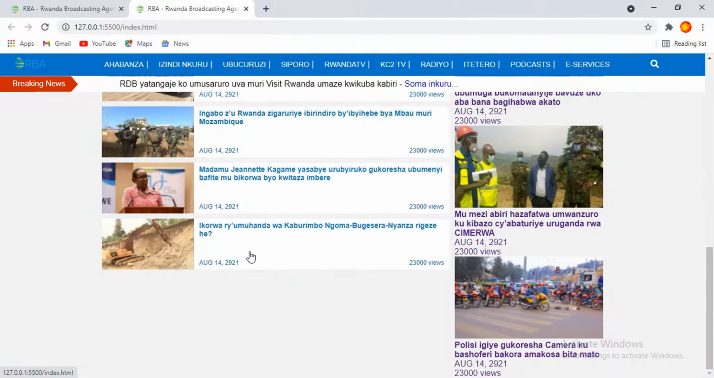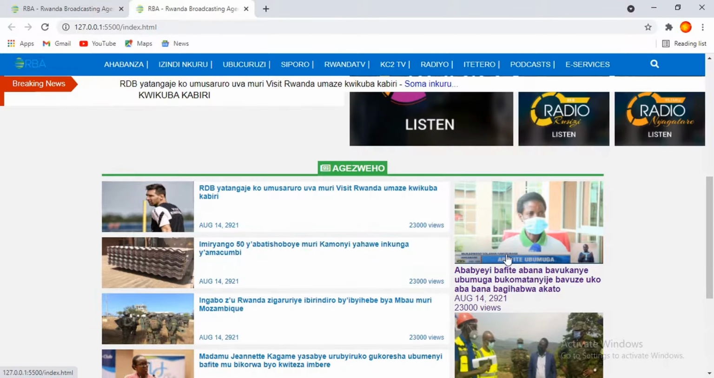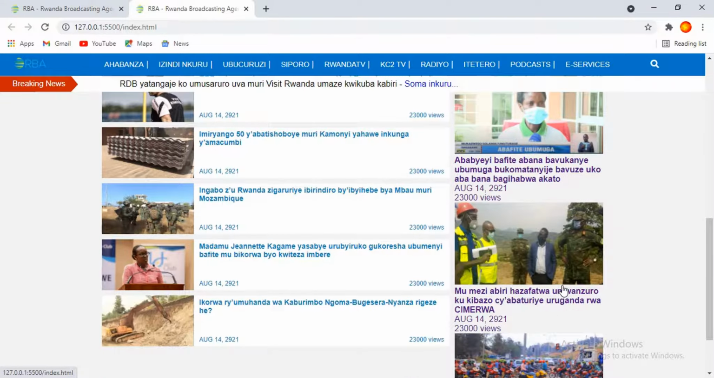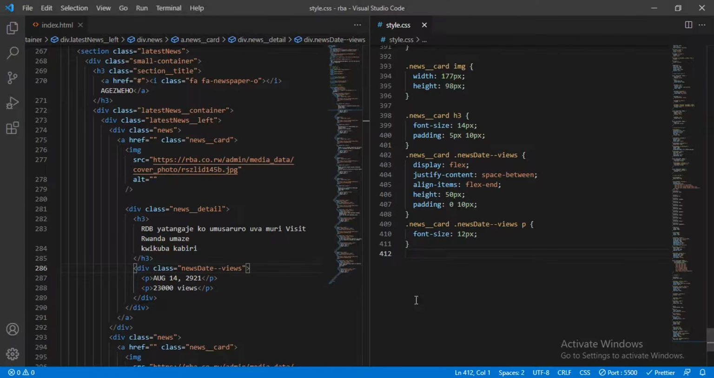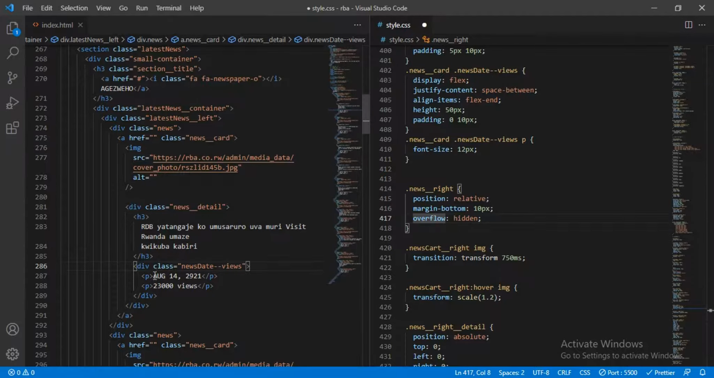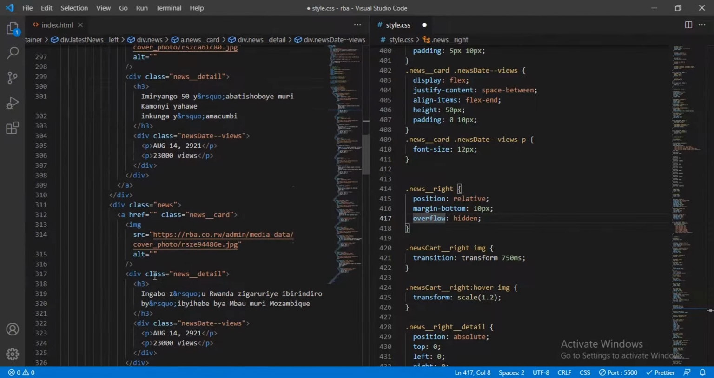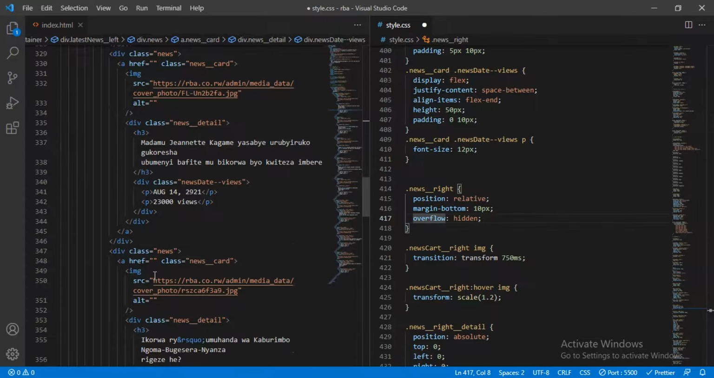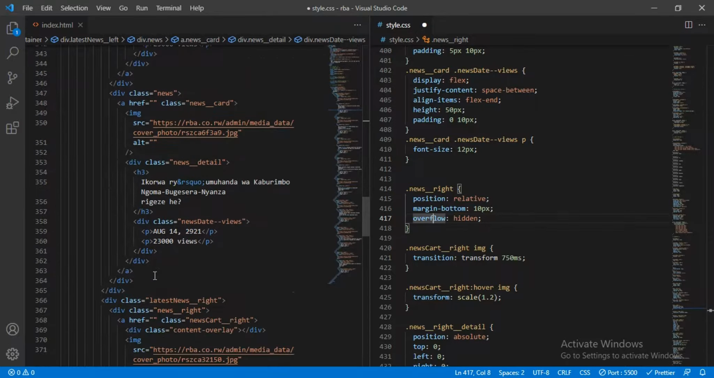Okay, next we are going to style the cards on the right side. I already have some styling, so I'm going to paste it right here. Let me just go ahead and paste it. Alright, after pasting, these are the styles we have. Let me scroll down to the right side to do the styling.